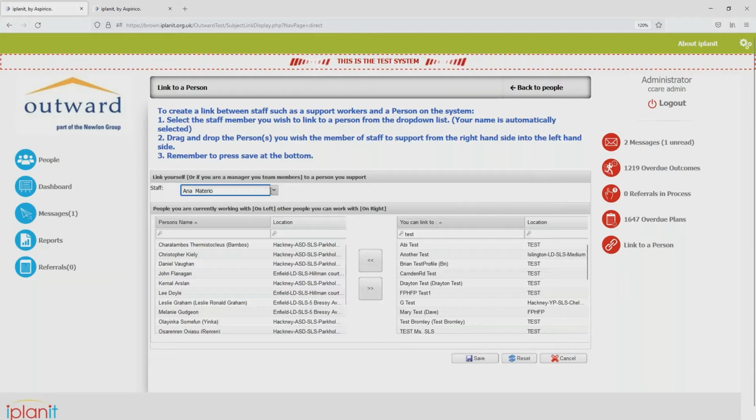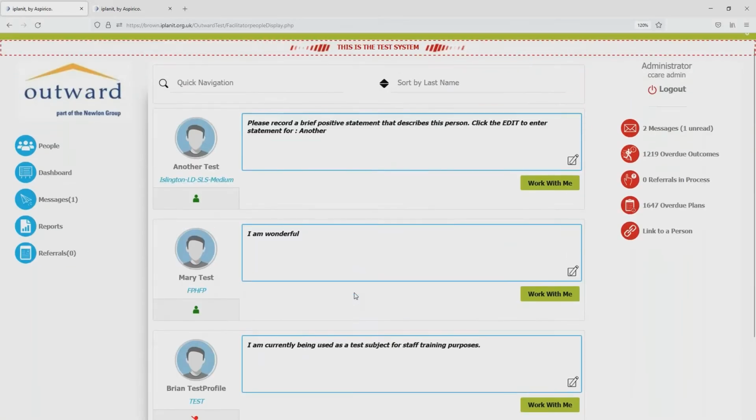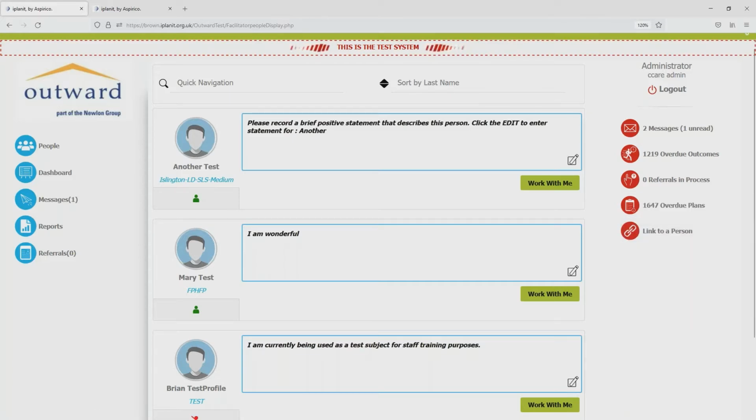You just select who you're moving it to. So I'm going to cancel that one out. But now you can see I can now see 3 people because I've been linked to them. I'm logged in as an admin at the moment, so it's a little bit different because I can see the whole system. So that's how easy it is as a manager. You can link the staff to the relevant people that they work with, and that way they've got access to the information they need and only the information that they need.